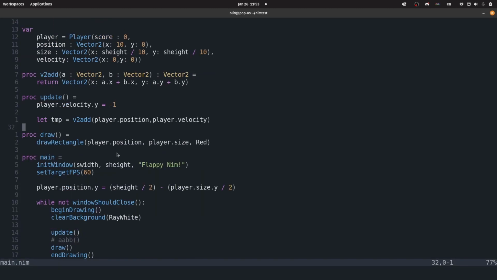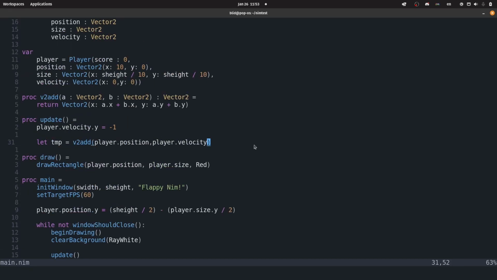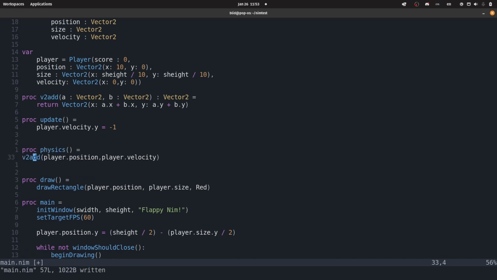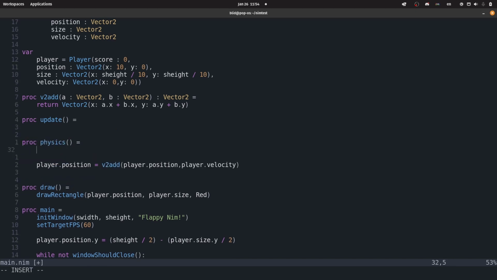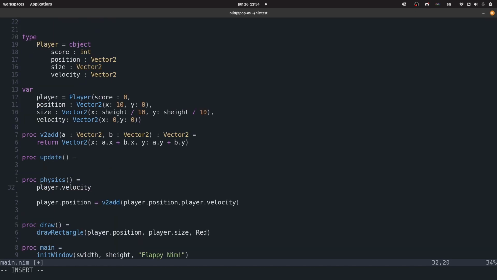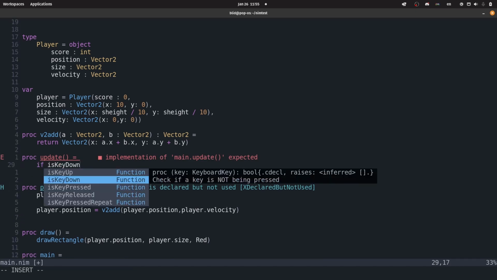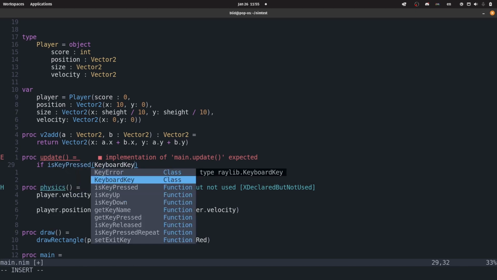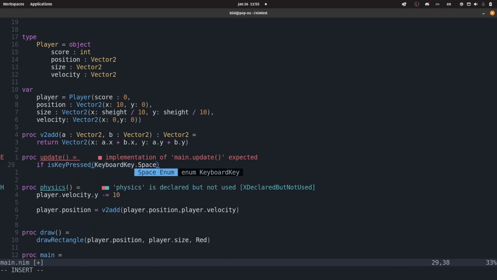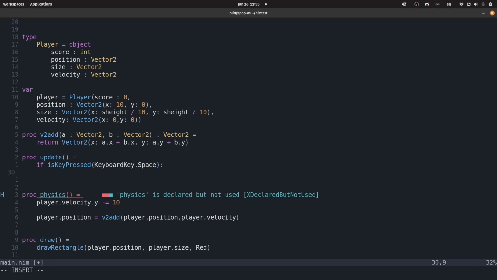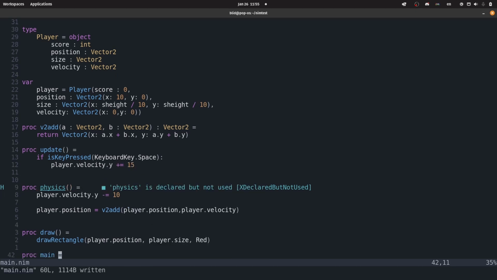Okay, so next we should divide the update into physics update and then input update. So let's do physics. Okay, we should add the position to the player. Then we should add gravity. So player dot velocity dot y minus equals 10 pixels. Everything works in pixels. So yeah, let's do actually an if statement. So if is key pressed, because this is a single one, keyboard key dot, let's do space. Obviously it's key pressed, then I should do a colon if it's like Python, and then player dot velocity dot y plus equals, let's do 15 pixels, so we can overcome the gravity force.